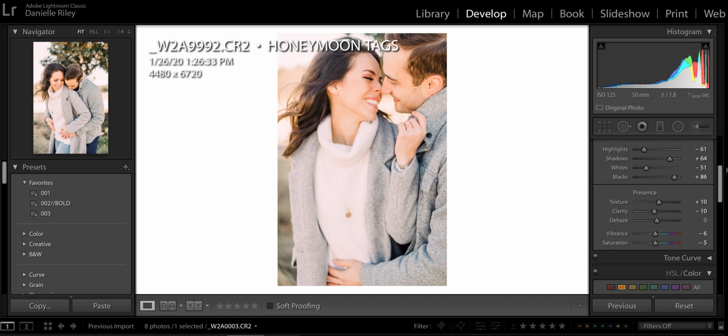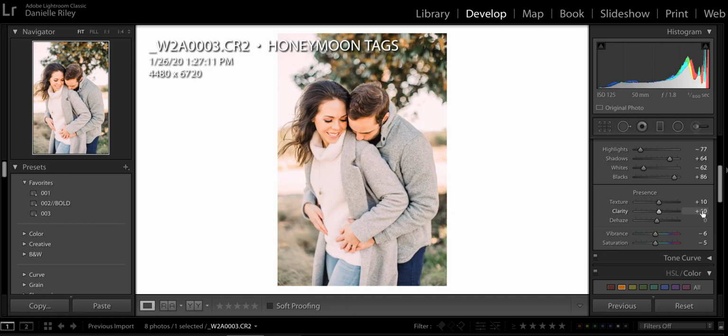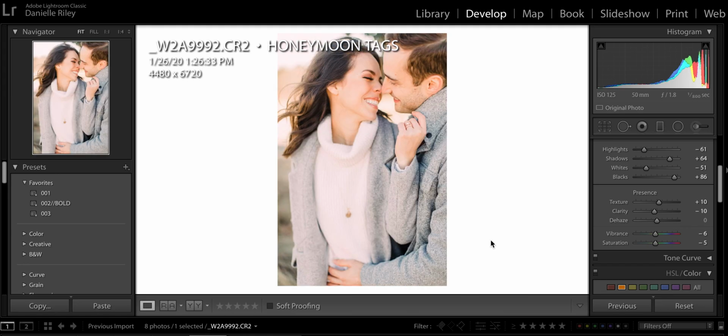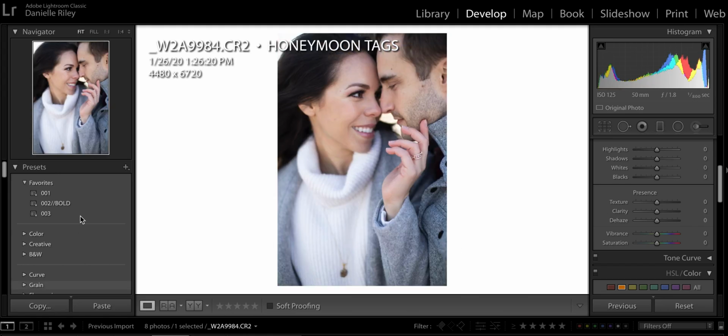Oh my god, guys, I know what I did here. This is at +10. That's why it looks so contrasty. We want to make this -10. Boom, look at that. Do you see that difference? Let me Command Z that for you. Look at that. So yeah, make this clarity -10. There we go. Love that. We're going to go right here.